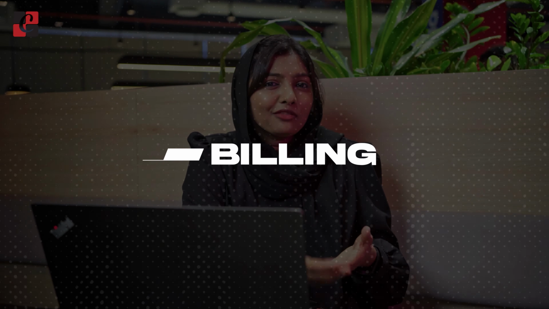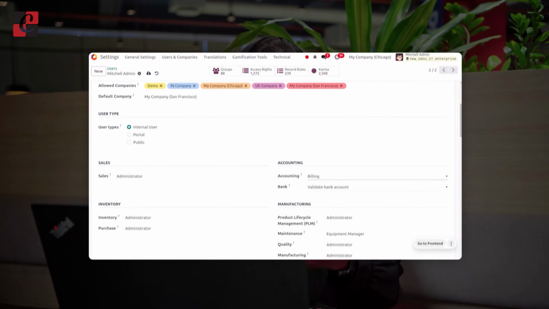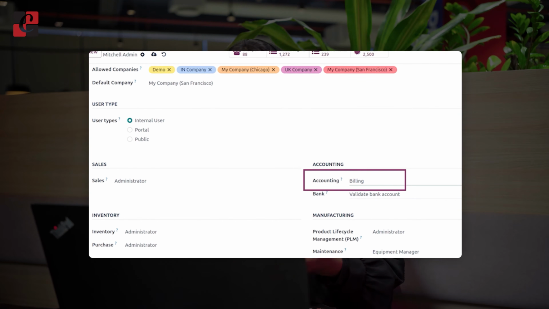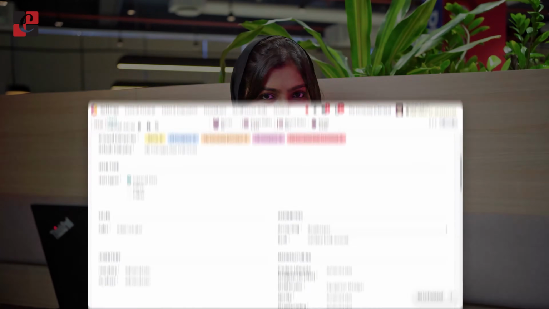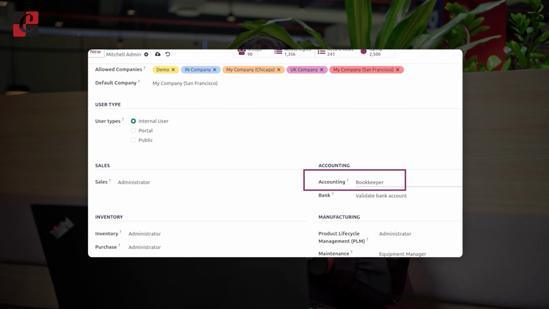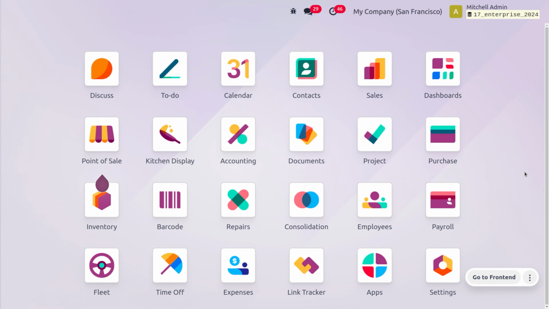Billing. In the case of billing, the company sends invoices to the customers in order to get payment for the services and products that have been rendered, because the company needs to ensure that they have received the revenue and covered the cost and operate profitably. The bookkeeper. They are the guardians of the financial health of the organization by summarizing, recording, and classifying the financial records. Let's see how we can manage the users in the Odoo 17 accounting module.